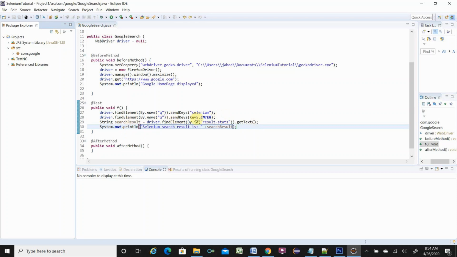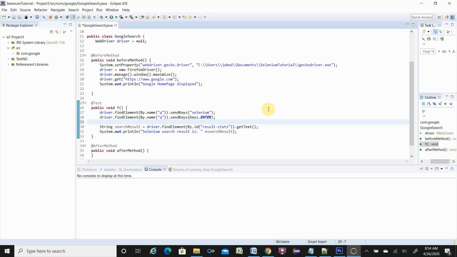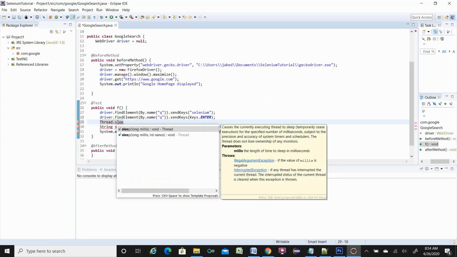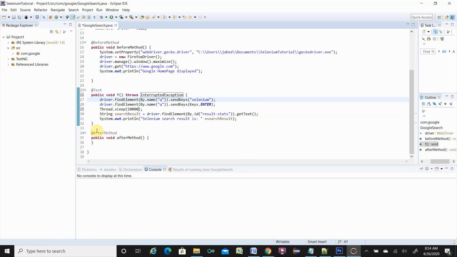When you hit enter, it takes a little time for the search result to appear. So that's why we need to make WebDriver wait a little bit. Thread.sleep, let's say 10,000 milliseconds. That means it will wait 10 seconds. It shows a red mark. If you mouse over here, choose add throws declaration or try-catch. We are taking the throws declaration. The red mark is gone.